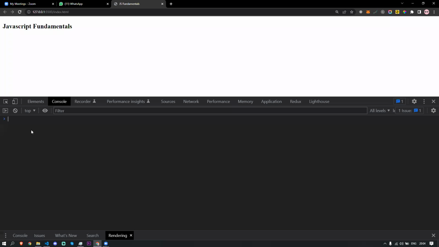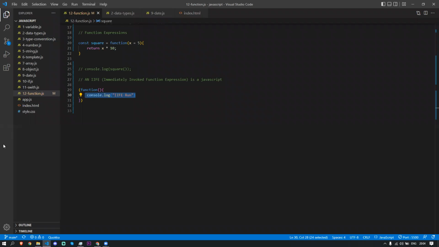Is this showing any error? Is this function running now? No, right? So how can I run the function? That is the second step we want to know. How can I call this function when it doesn't have any name? That's the second question that comes to our mind, right?